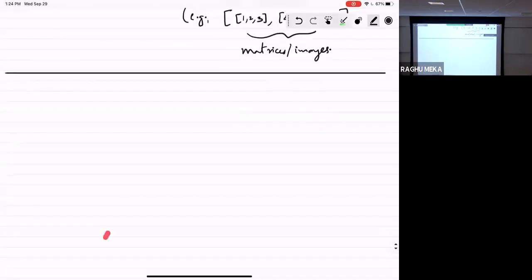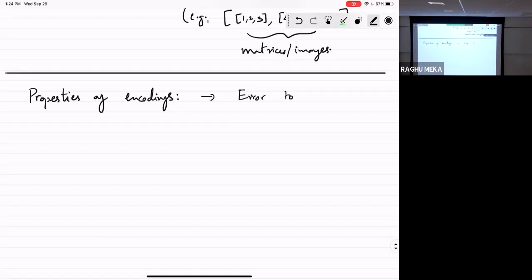So let's say, properties of encodings, right? One thing people really care about is error tolerance.